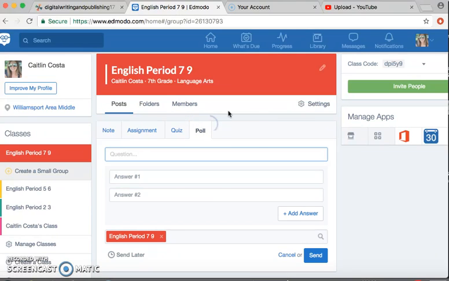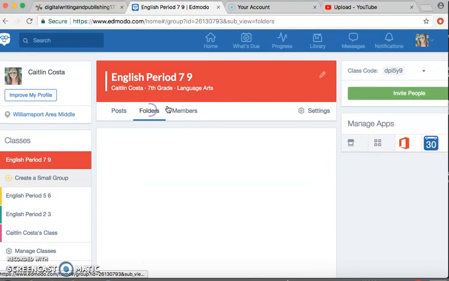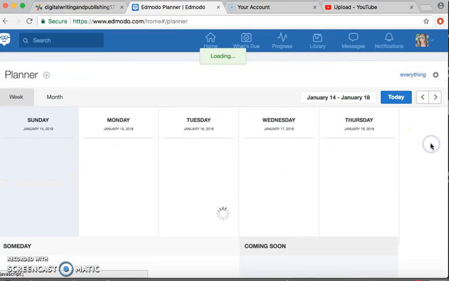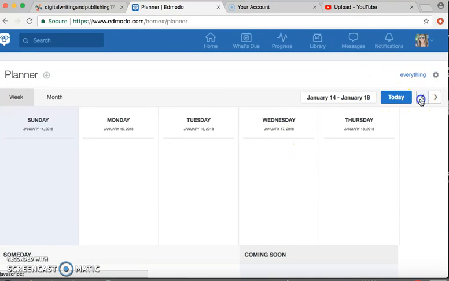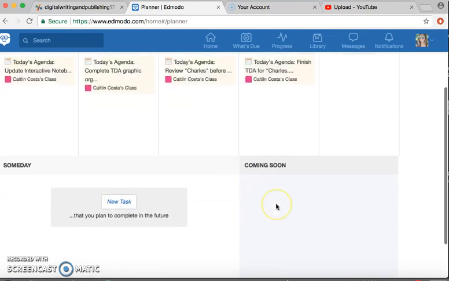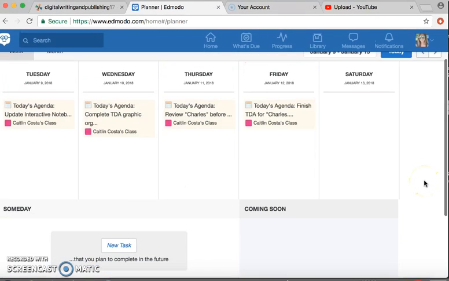Same with quizzes and a poll if I'm trying to see what my kids know, some informative assessment. You have different folders. You have your members, which are my students. So, of course, they're not on there yet. I'm able to set up a calendar, and I set it up for last week, and I put the week's agenda on there. I'm not quite sure what they see, only what I see, so I need to mess with it from a student's point of view also, but that'll come.